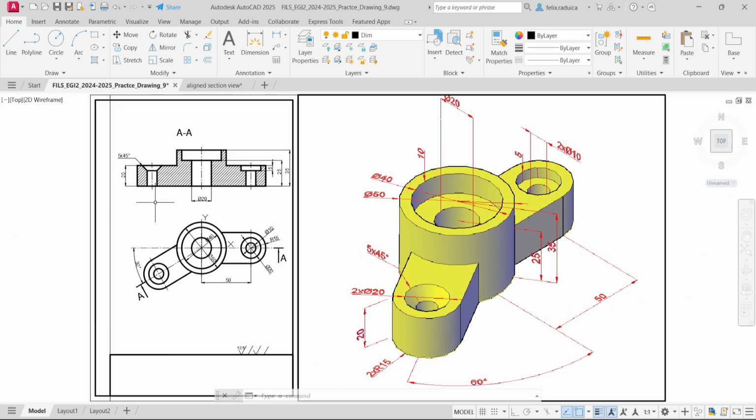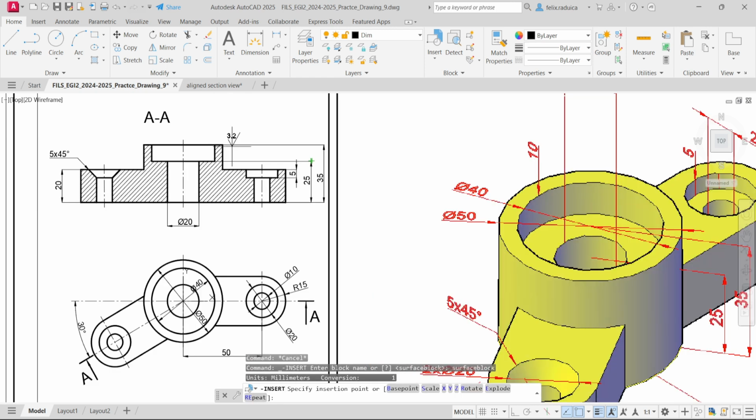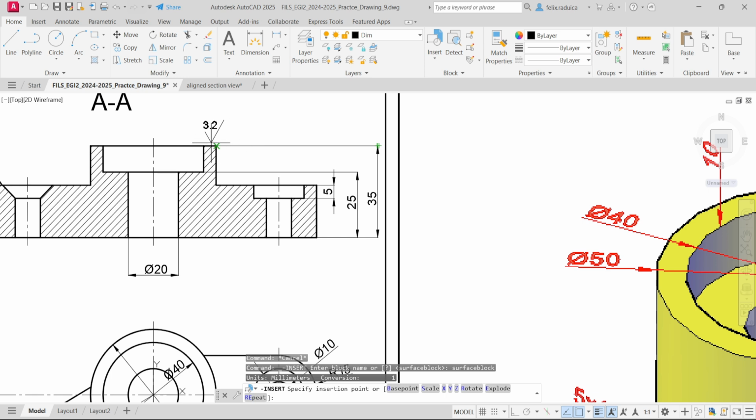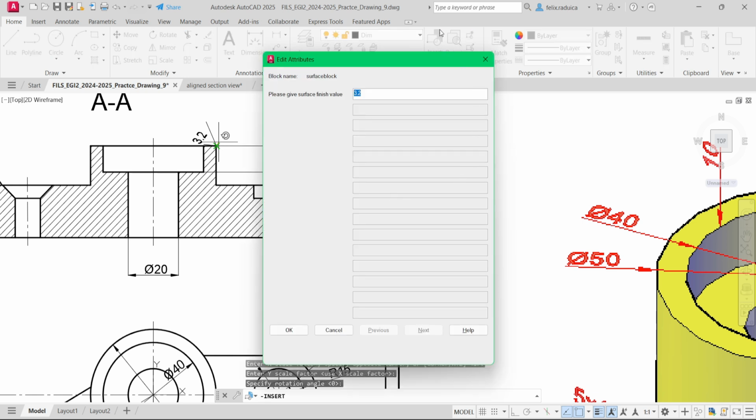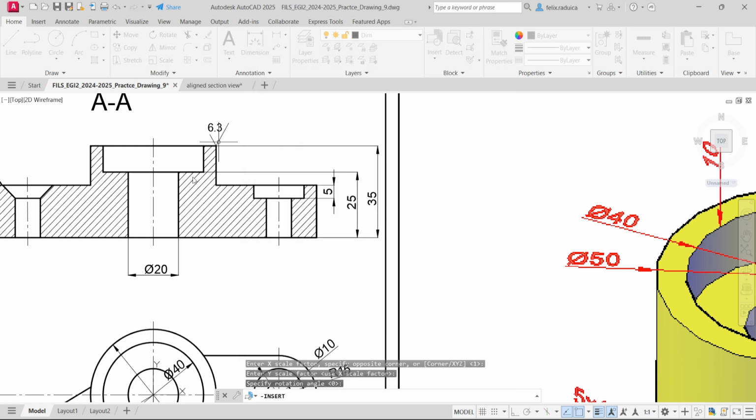And we can place one more surface finish symbol. So surface block, place it right here. Tap enter twice, 3 times. Place the value 6.3. Hit OK to finish.